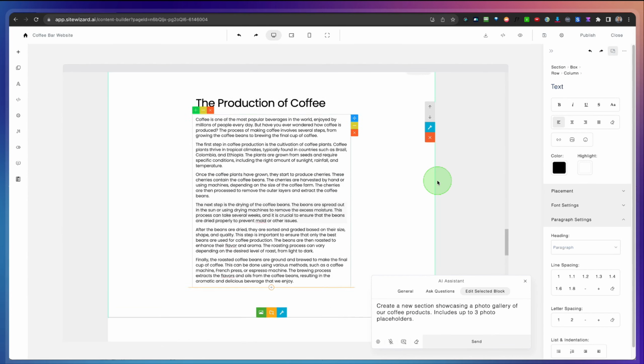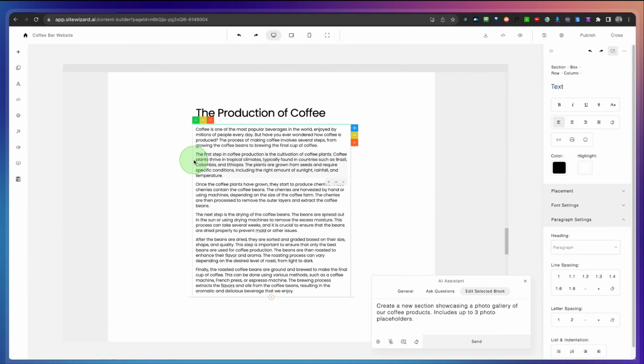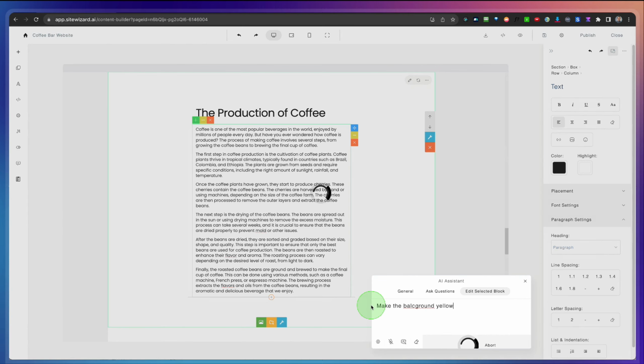So let's say we want to have, maybe we can also try something ourselves. So we select this block here and we're going to type something. We're going to make something up ourselves. So we're going to say make the background yellow, for example. Oh, the background. Hopefully it will pick it up. Let's see if it understands what I'm saying here.